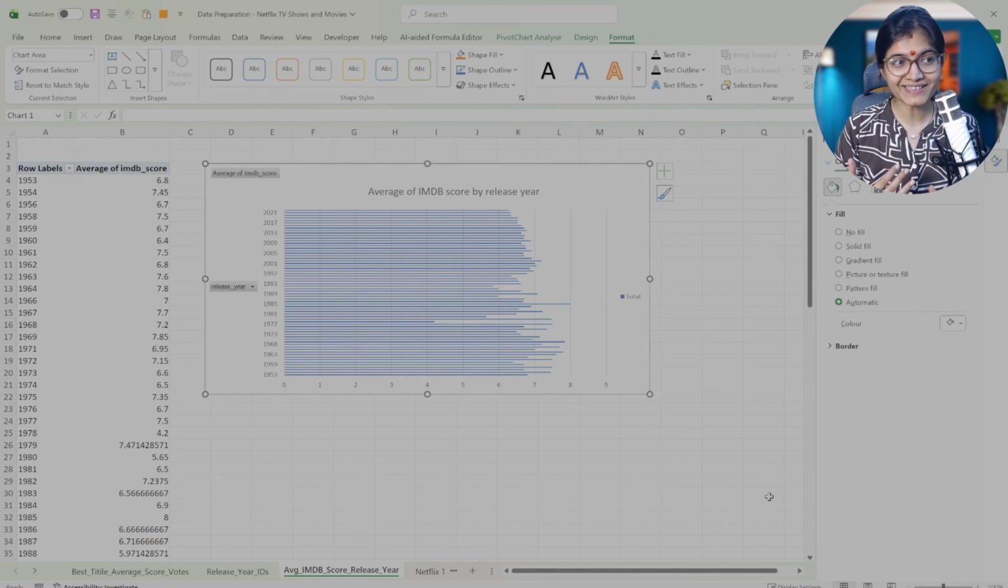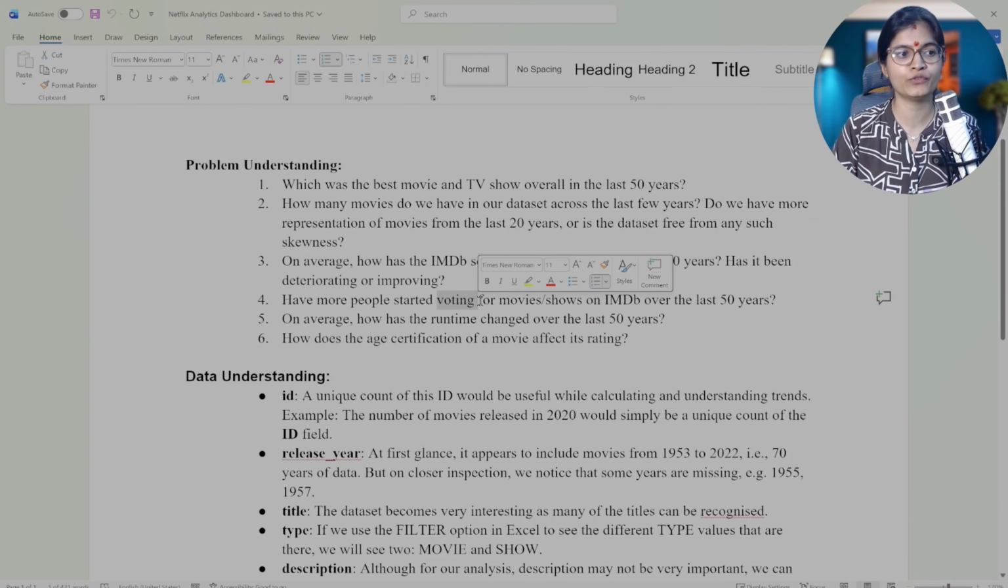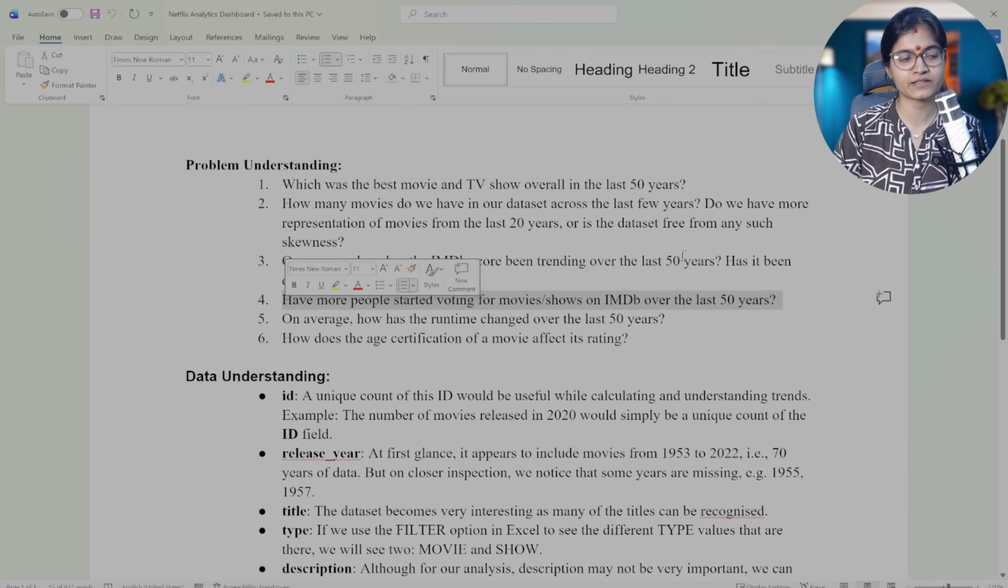Okay, so now let's come back to our next specific insight which we want to figure out. Have more people started giving votes for the movies or shows over the last 50 years? So just think over it. Now, in this specific case, what could be the row specific part which we should take care of, and what could be the values which we should take care of in the creation of the pivot table?